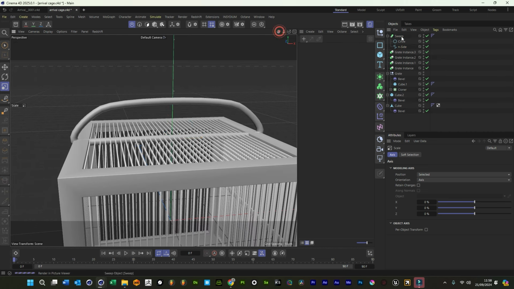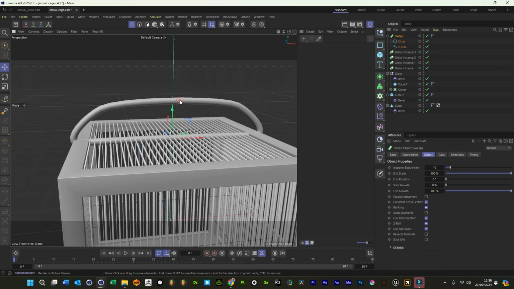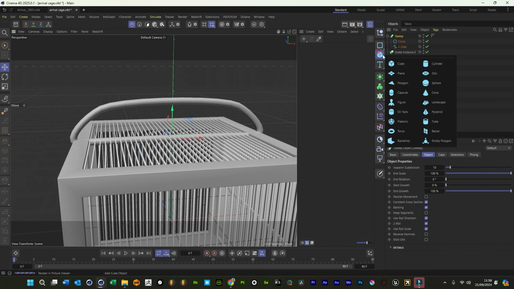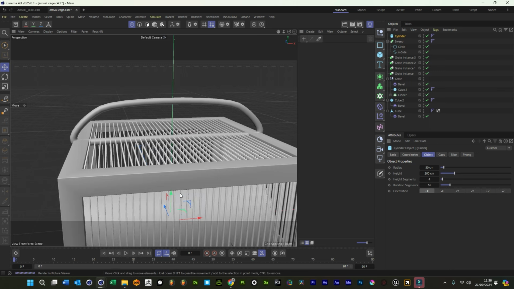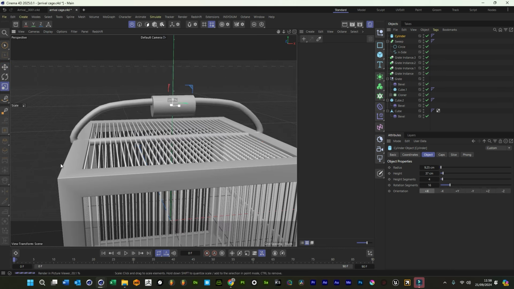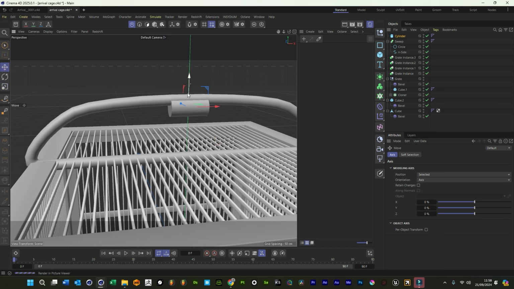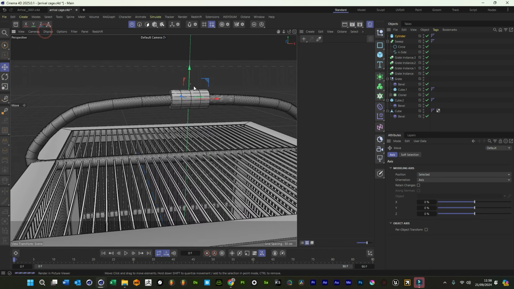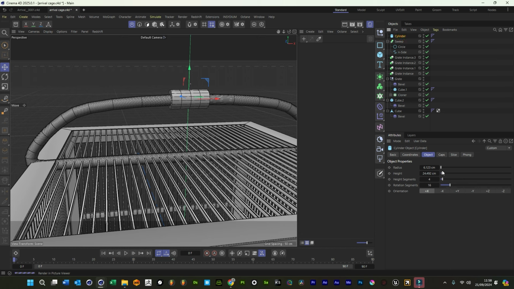Cool. I'd normally spend a lot more time on this model, but because it's literally a tiny model in the foreground of a shot that's tiny, I'm not spending ages on it. And then the last thing, again, proving that I'm not spending time on it, is just use a cylinder for the handle. Real rushed job. And make it longer. Like this.